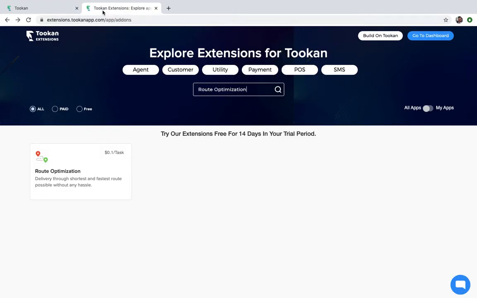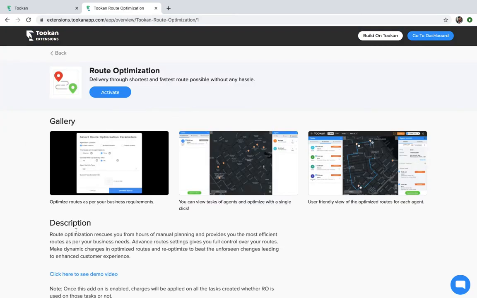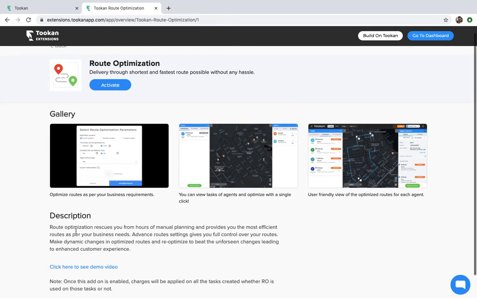Finally, before wrapping up, let's also discuss how you can optimize the cost of your deliveries using our route optimization feature. You can add this feature in your Tookan dashboard as an extension from an extension store. How does this help? Well, route optimization provides you the most efficient routes as per your business needs.